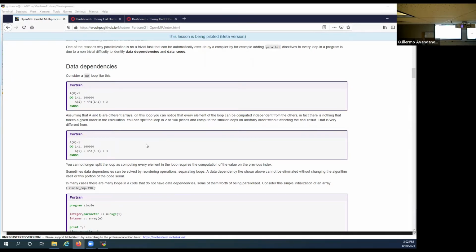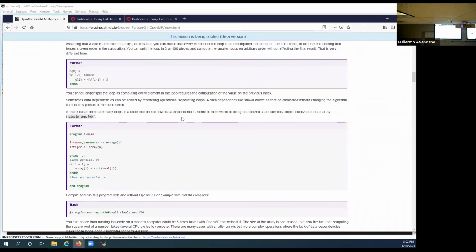But not everything can be parallelized. So that is an important message. So here, this is an example of something very, very simple. This is the prototypical case of parallelization in Fortran, or the easiest way of parallelizing Fortran: loops. Loops like this. Something that is happening for a bunch of cases.